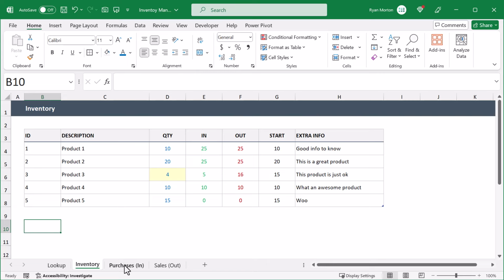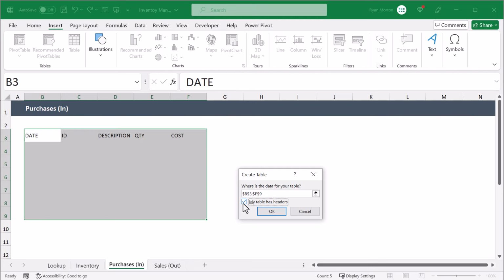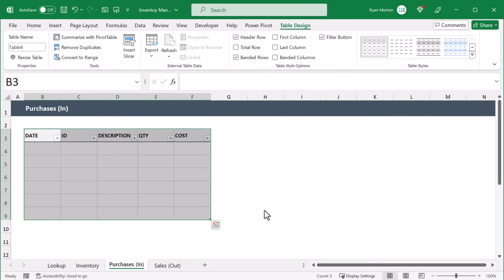Now select B3 through F9 and go to Insert, Table. Check the box next to My Table Has Headers and click OK. Then, under the Table Design tab in the ribbon, rename the table to Purchases and uncheck the box next to the Filter button. After that, select column D and change the column width to 30.